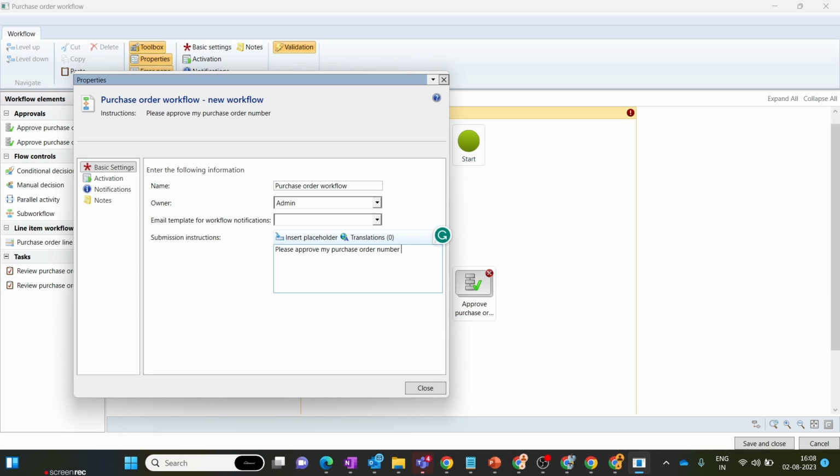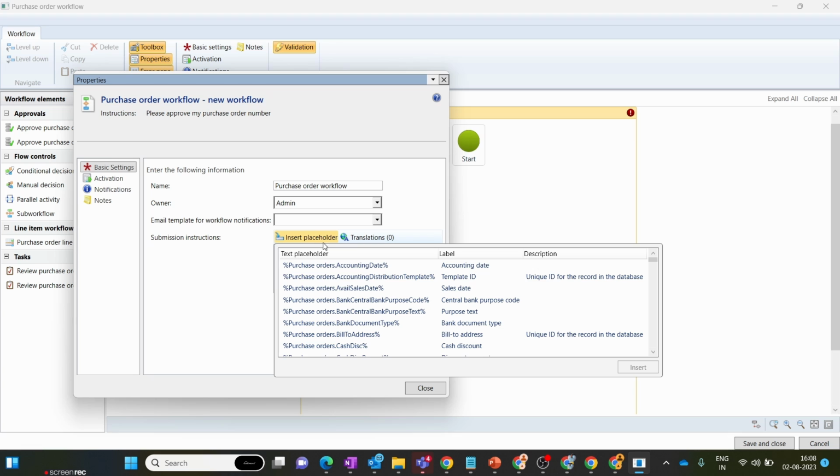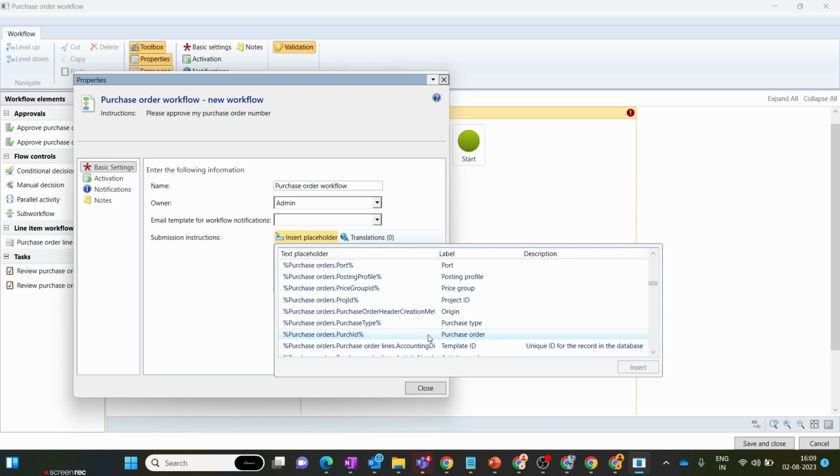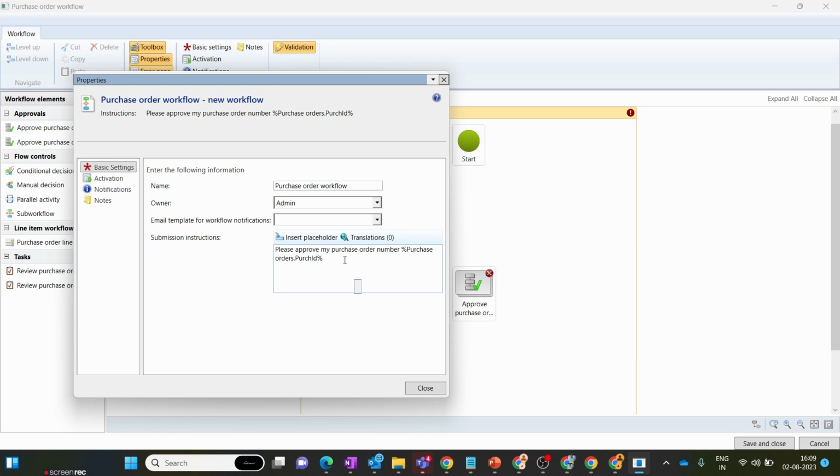Here you can also specify the PO number, which is dynamically populated by using insert placeholder. Here we have the insert placeholder button. I click on this and search for the PO number field in the label. Here we have the label of purchase order. I click on this label, and our placeholder is inserted now. As we select the placeholder here, our purchase order number will be dynamically auto-populated in my notification. For the below options, activation, notification and nodes, we don't need to worry about this for now. I just close this one.